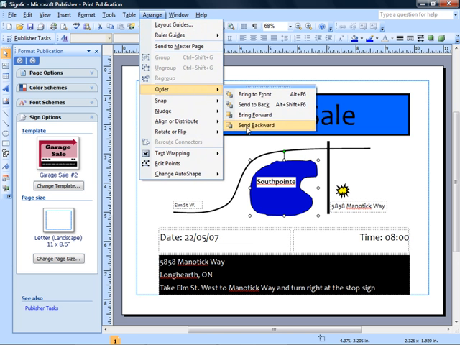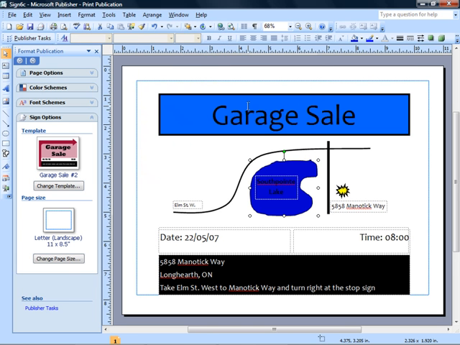Now we have Send Backward, which will send it back one layer at a time. So each of these items on our page, each of these objects, is on its own so-called layer. Now they're all together on the page, but they're there in the order that they were created. So if we go to Send to Back, we know that the lake is going to go right to the back. Give it a click, and now you can see our text showing up on top of the lake.